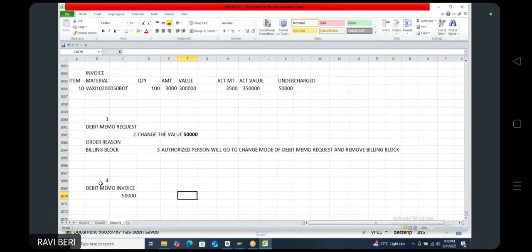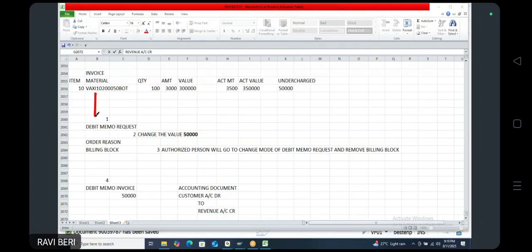Here, accounting document. What is the accounting entry? Normal customer account debit to revenue account credit. Okay. So we create debit memo request with reference to invoice. Then second step, change the value. Third step, go to change mode, remove billing block. Fourth step, debit memo invoice. And this is the accounting entry. Take this process.